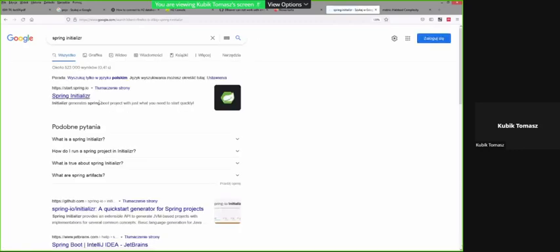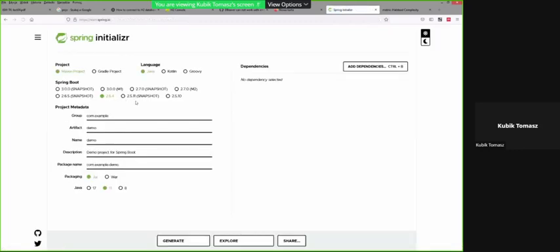There is a tool called Spring Initializer. Spring Initializer is the tool in which you can specify that you would like to play with the Spring framework, and you can also attach which version of Spring Boot you are going to use, because Spring and Spring Boot are two things that are related.